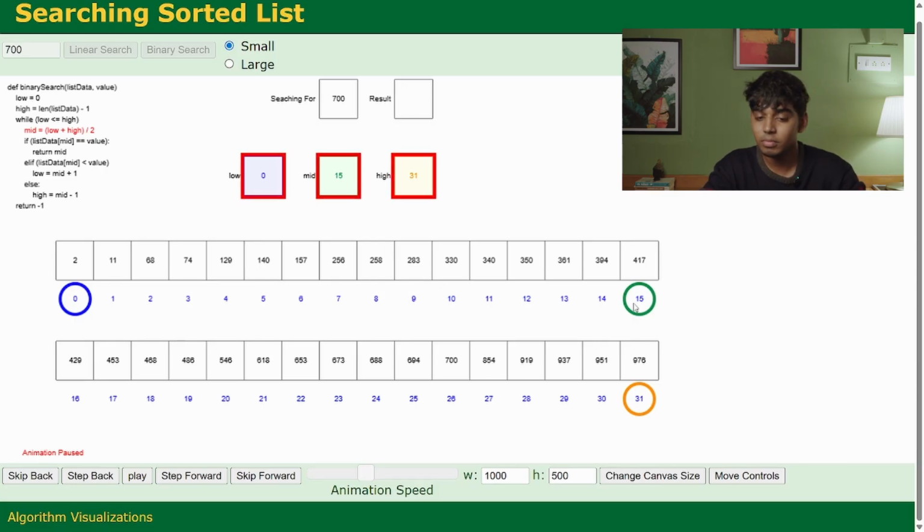Now at index position 15 the value is 417, and the number that we want to find is 700. Notice that in binary search we keep the numbers in ascending order. Here the range is from 0 to 1000, and some numbers are missing in between, but that's totally fine. We go from 2, 11, 68, 74, up to 976, and our target is to find 700. If it is present, it's going to find it. If it's not, it's not going to find it. We can see that 700 is present at index position 26.